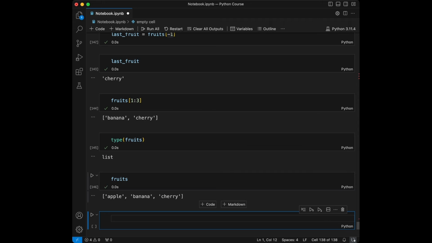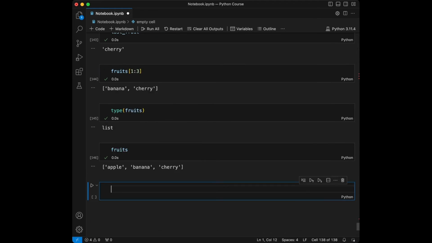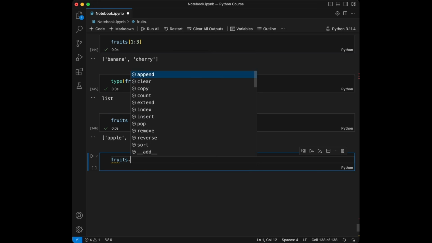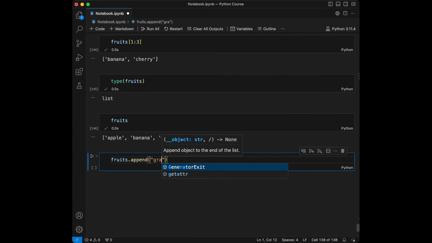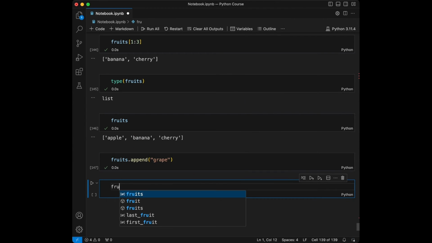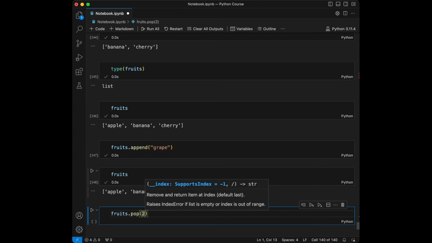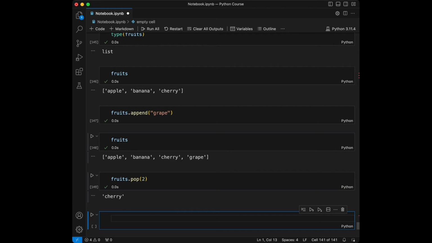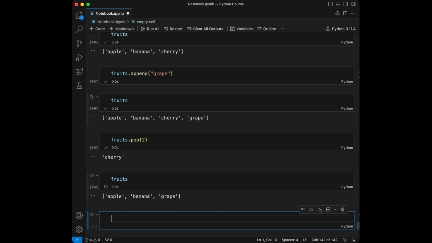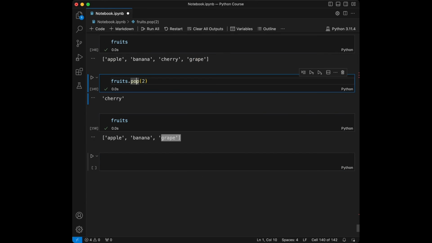Let's get the list again. So let's see some more methods, like we can say fruits.append, and we can say grape, and it's going to add the grape to the list like this. And if you want to remove an element, we can say fruits.pop, and let's say we want to remove the element with the index number 2, so it's cherry. And let's call the fruits again. You will see we have 3. We just added grape in here with append and dropped cherry in here with pop method.